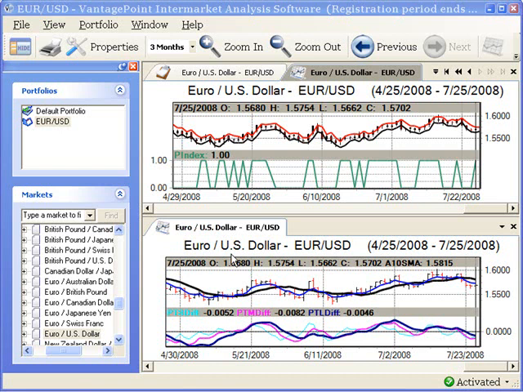Now I want to view the Euro-US dollar daily report at the same time as the two charts. However, because the report is more vertically oriented, I want to set up a vertical tab group. And again, I can do this in one of two ways. I'll demonstrate just one of them.